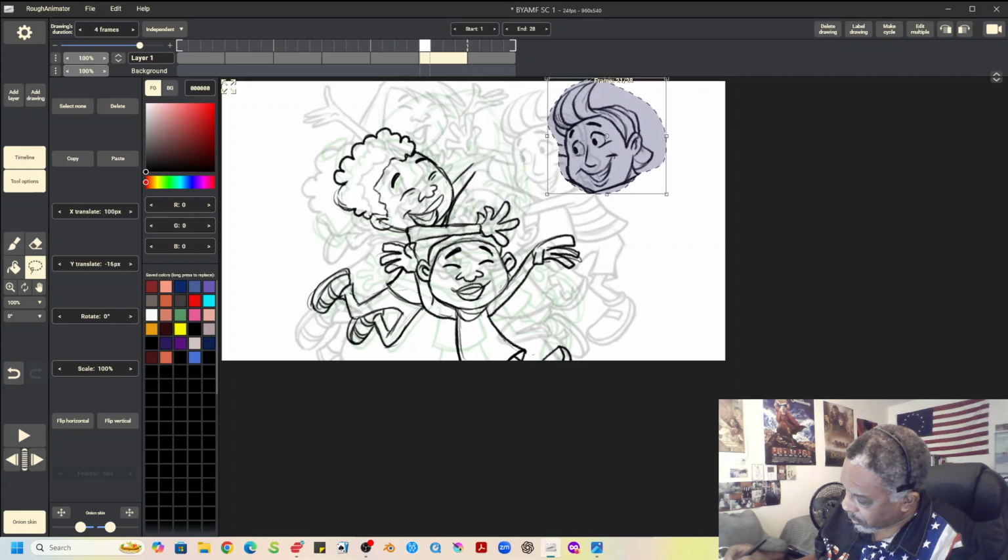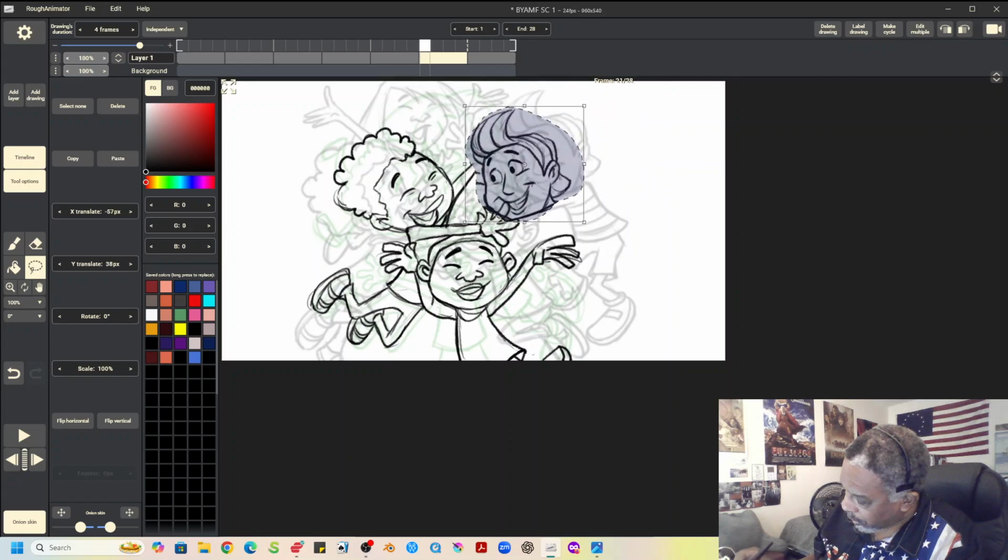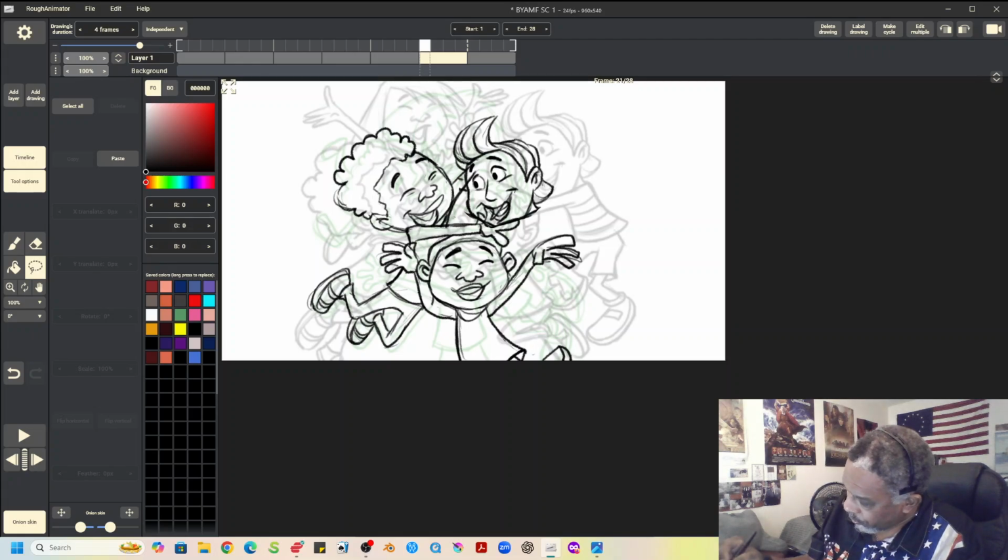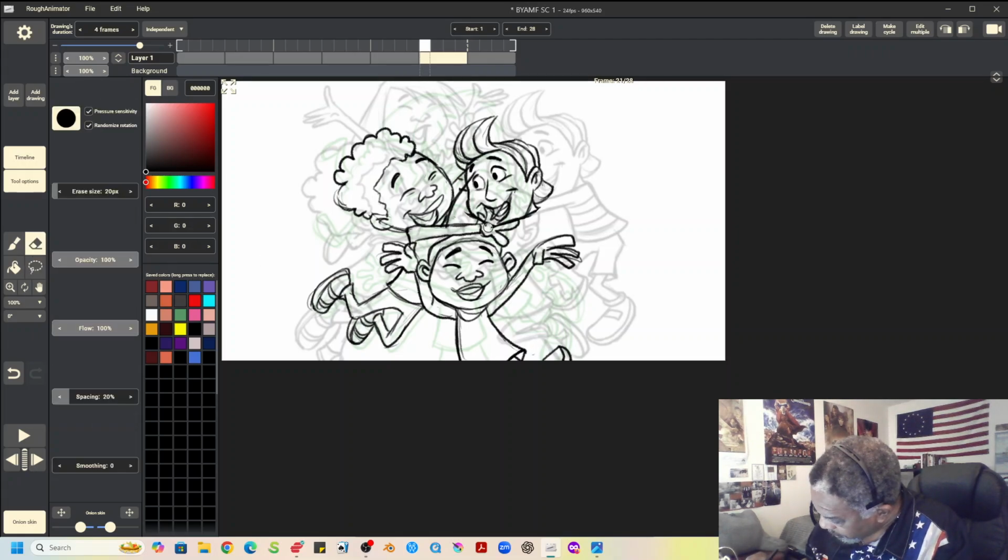Let's see, where's he going to end up? Yeah, he's coming down here. I don't think he's going to get any bigger, probably. Yeah, okay, I can buy that. All right, so then his head is going to work behind Miguel's body.